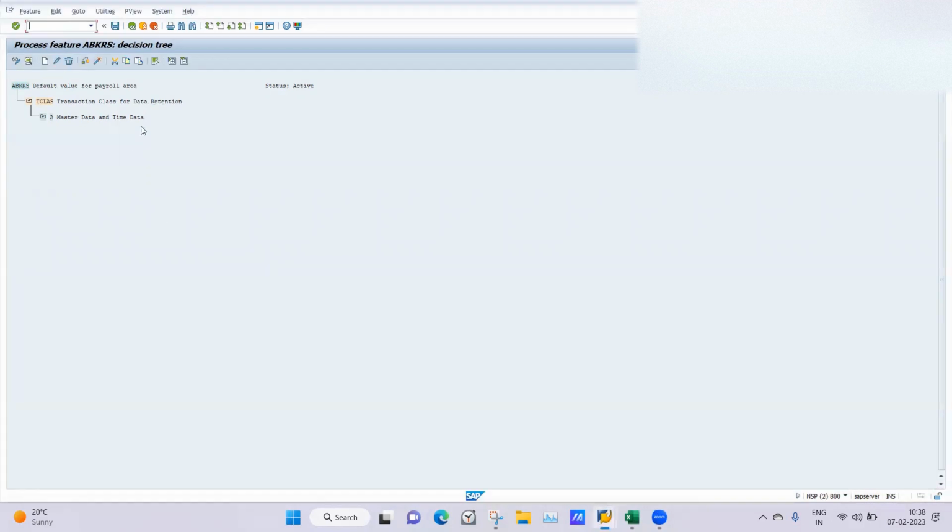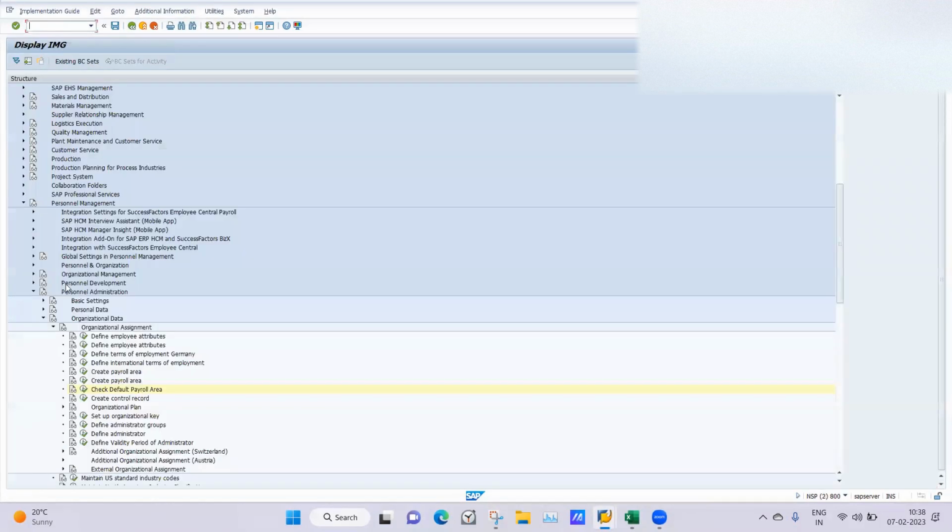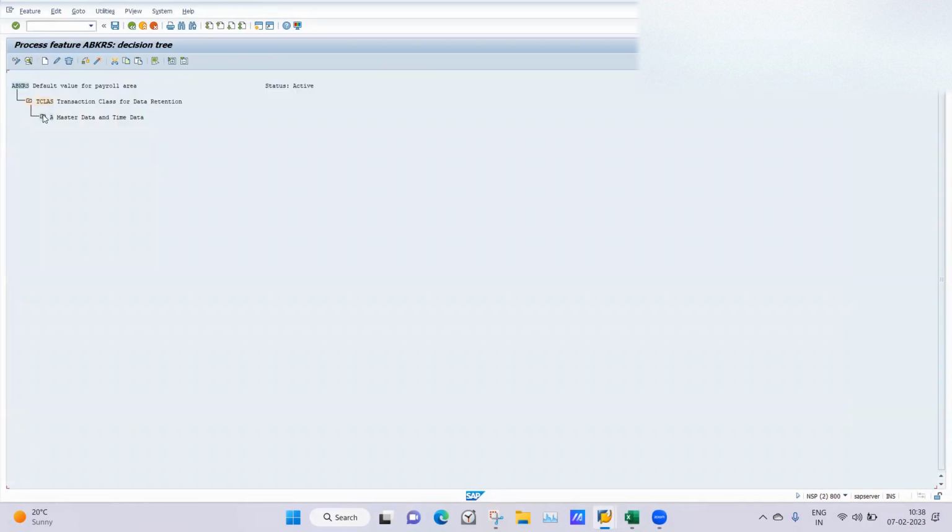Here we have gone through the SPRO path, so let me configure through here only. Here you will see some decisions. Only one decision is there, and another one is related to applicant data, which is related to recruitment activity. We are not doing that, so we are not bothered about it.